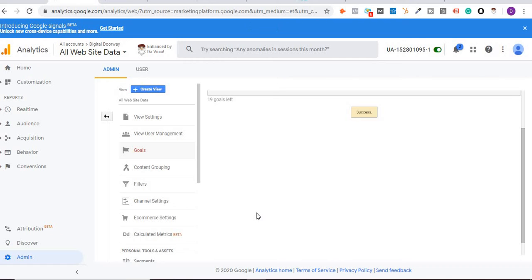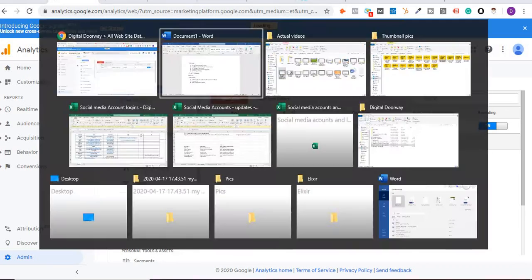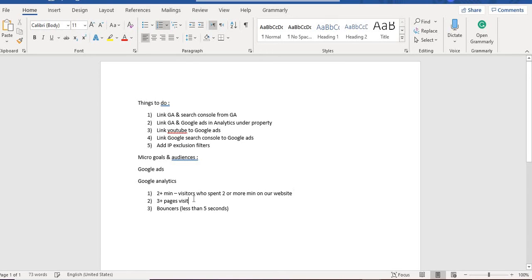So this goal is being created. Google Analytics gives you a total of 20 goals. You cannot create anything beyond that, right? As time goes on, the numbers will start flowing in over here. Let's create another goal. The next goal is 3+ pages visit.